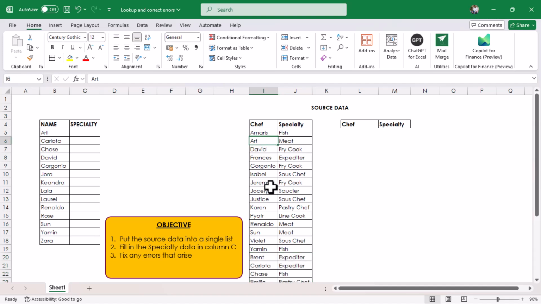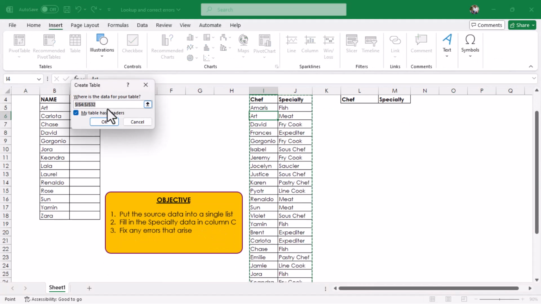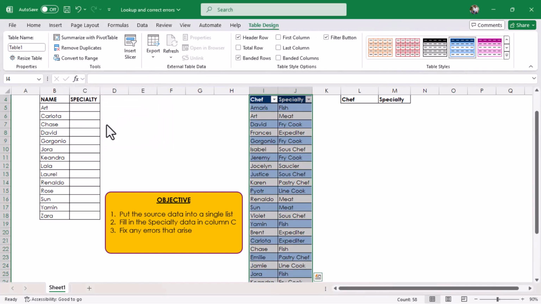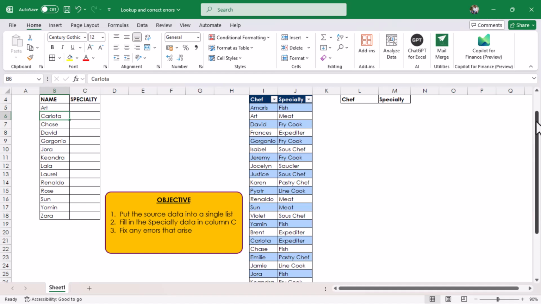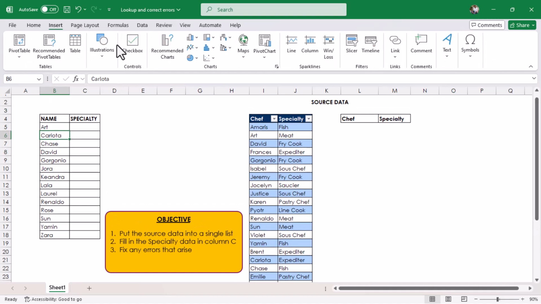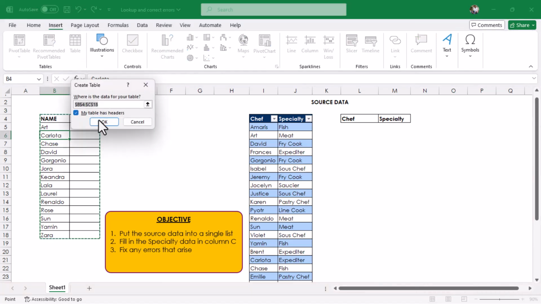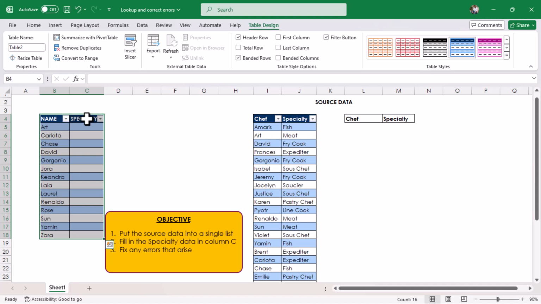Then we'll click anywhere inside this and we'll convert it into a table by going in Insert and selecting Table. Then clicking on OK. Same way we come over here also and make this into a table. So Insert and we make this into a table as well. And we click on OK. Now we don't want this drop down, so we'll remove the filter button from here.